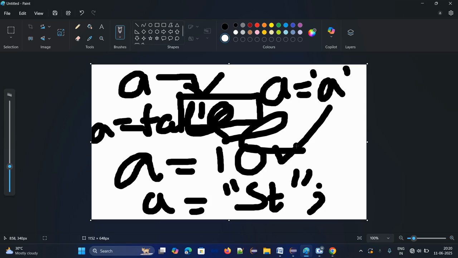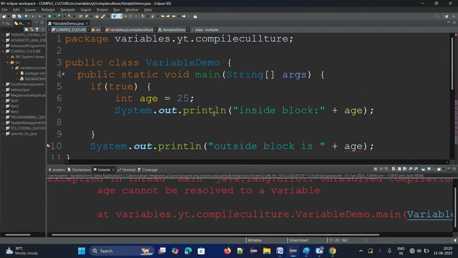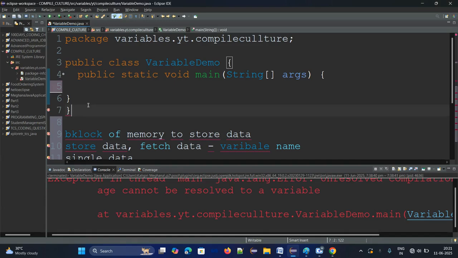Now I hope you understood what a variable is and why variables are needed. Now, let us understand each point with examples. I will also show them in Eclipse to make it practical. This is how Eclipse looks like.